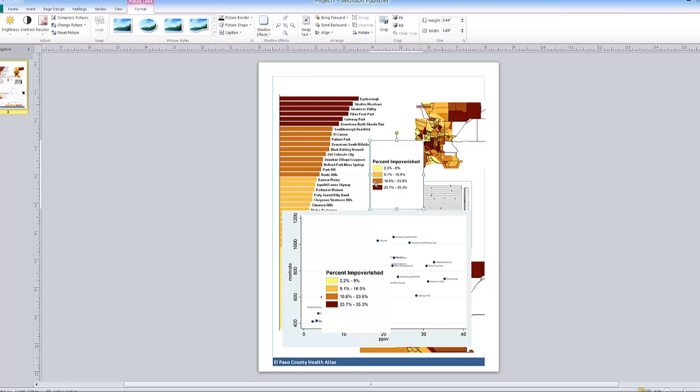So we might have to tinker with learning how to crop closely around the legend in GIS, see if that's possible, so that we don't have so much white space that we have to work around. So that might be something you have to work around in GIS. Maybe instead of a vertical, you select a horizontal layout or something.